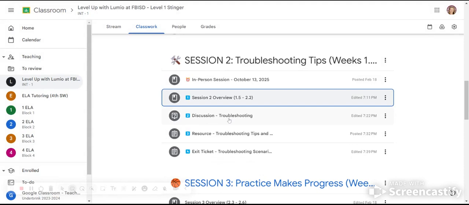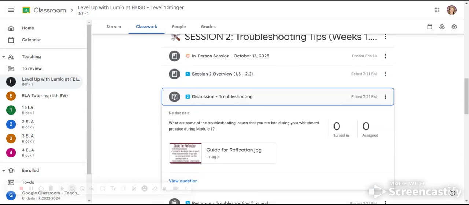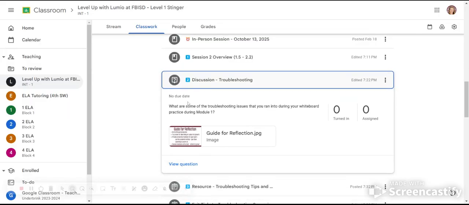To follow that up, they have a discussion post. In this discussion post, I want them to tell me about some of the troubleshooting activities that they ran into with their whiteboard during the practice in session 1. And I do also have a guide for reflection here, just to keep them on topic and to know the norms of what we expect in the discussion posts.